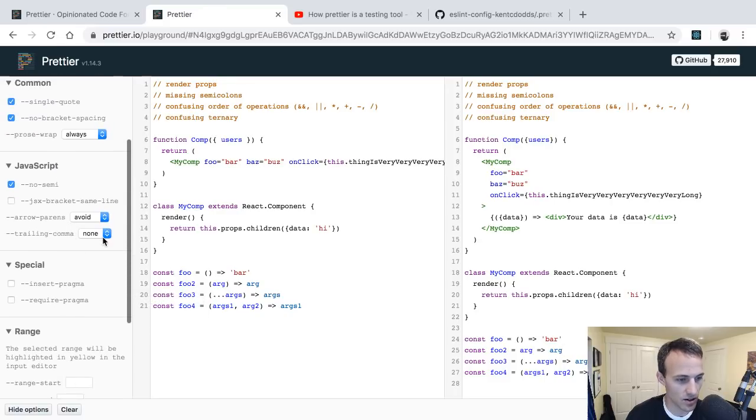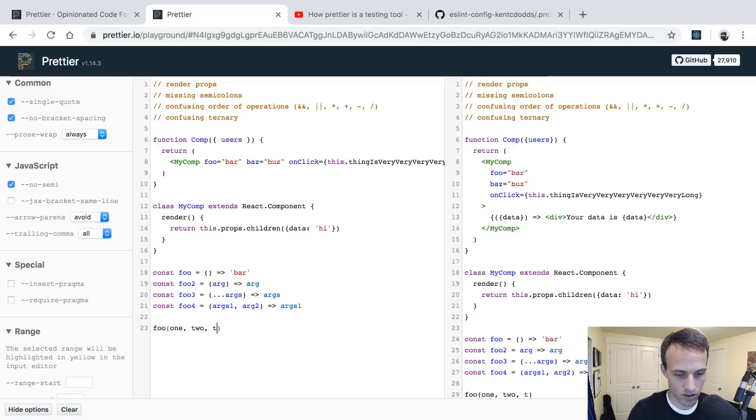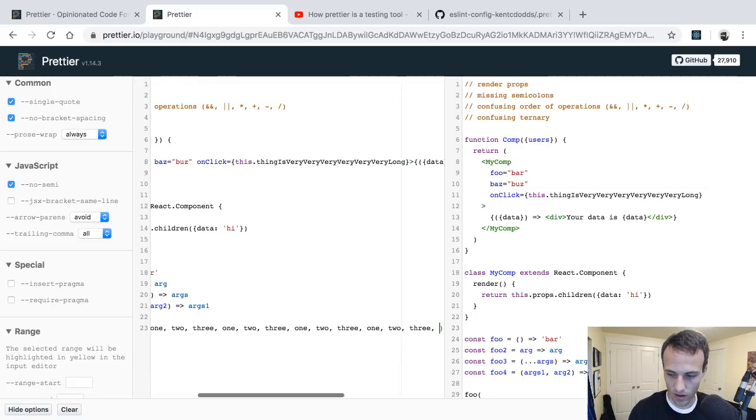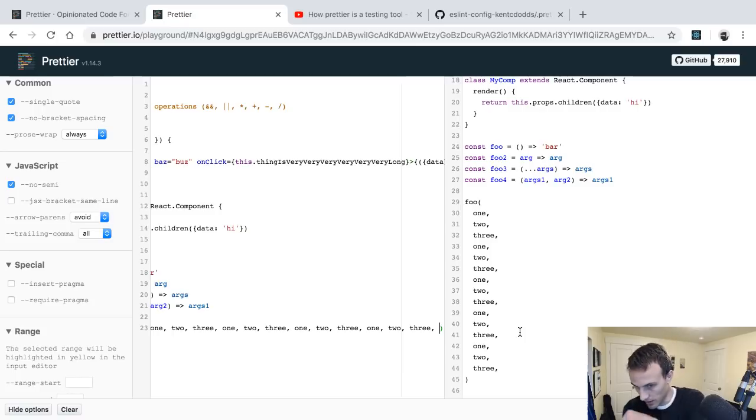To configuration. Oh, sorry, trailing comma. I do all, and the reason I do all is because I think it's better. So, foo, 1, 2, 3. Here, we'll just keep doing this. Boom, boom, boom. Okay. So this applies when you're calling a function, when you're listing out a parameter list, when you have an object with properties.